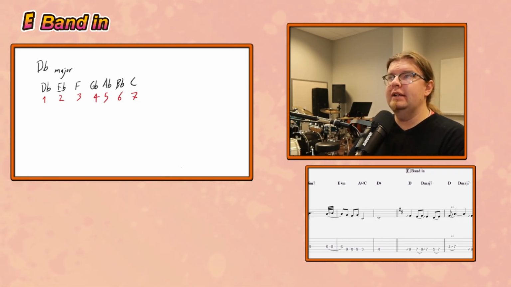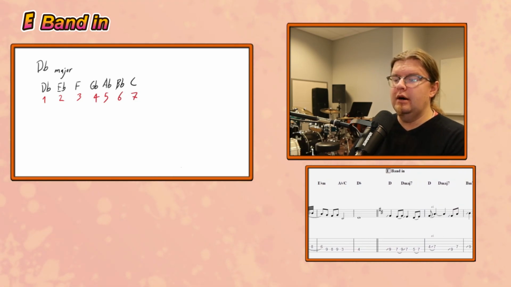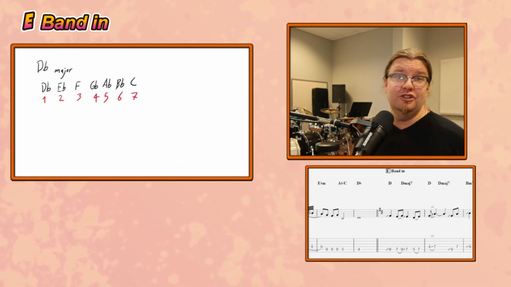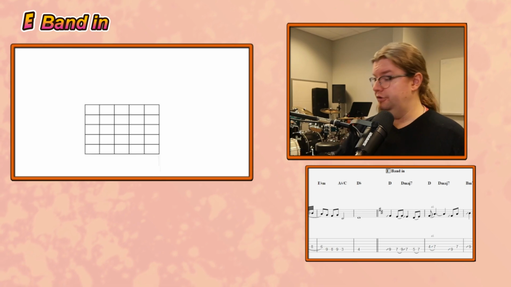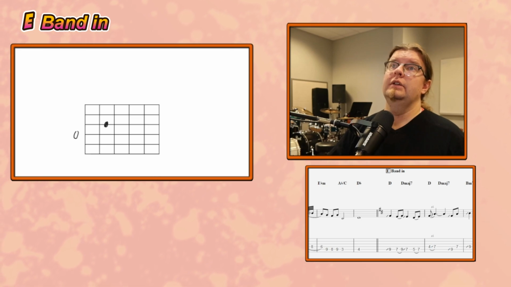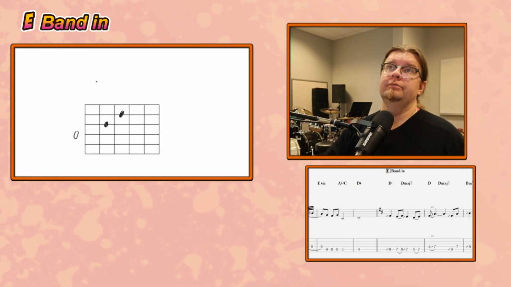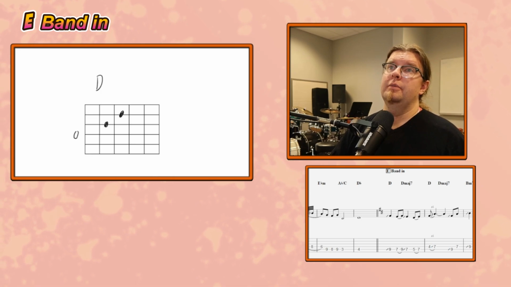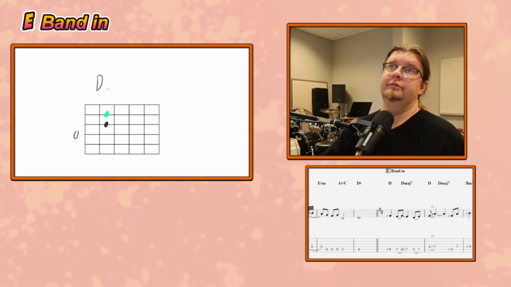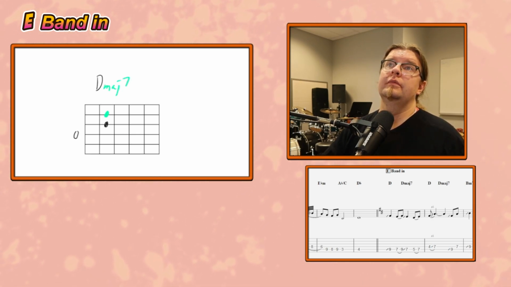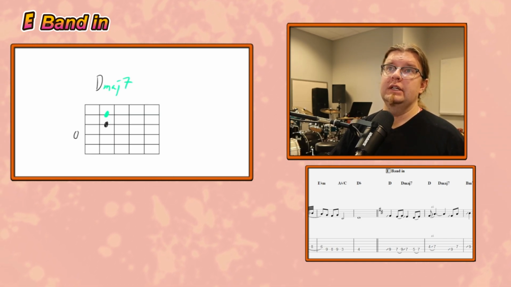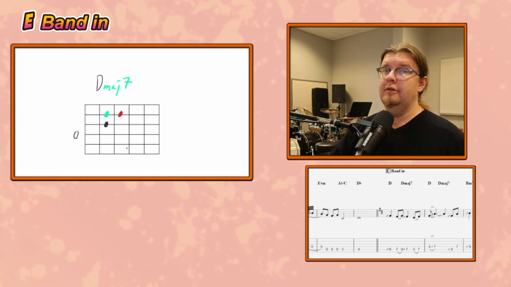Next section is where the band comes in, and we are shifting keys into D major. So we're just hitting the D major and the D major 7. So all that the rhythm guitar is doing is just playing the D power chord like this, right? But then we're just shifting this note into here. And this is what makes it a D major 7. So there's a constant motion in between these two chords here.